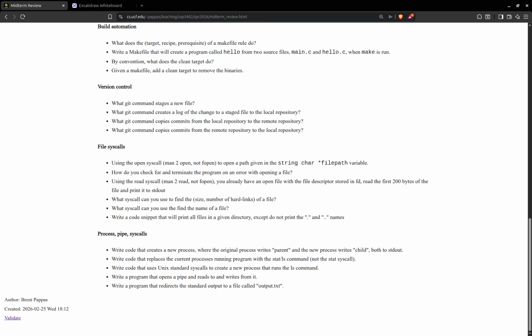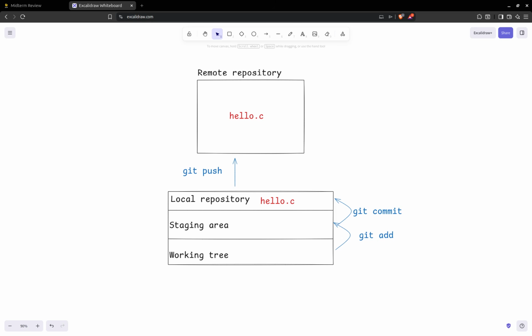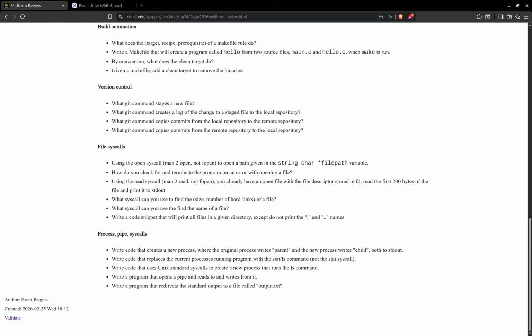And finally, what git command copies commits from the remote repository to the local repository? So assuming your local repository already exists, what you would use is the command, let me draw this here. Actually, what I'll do is just draw a new arrow. Assuming that your local repo already exists and you're pulling from a remote, you would use git pull.